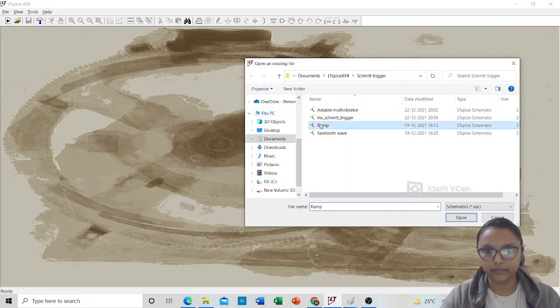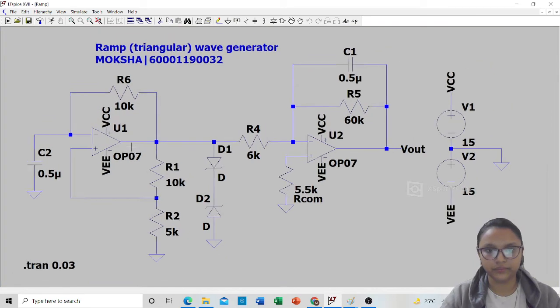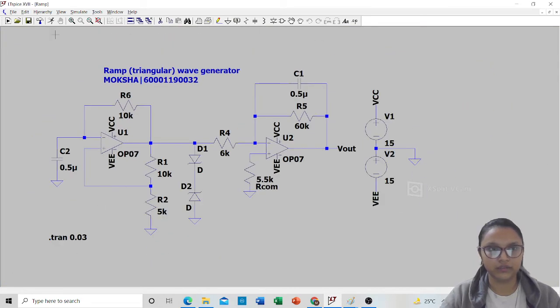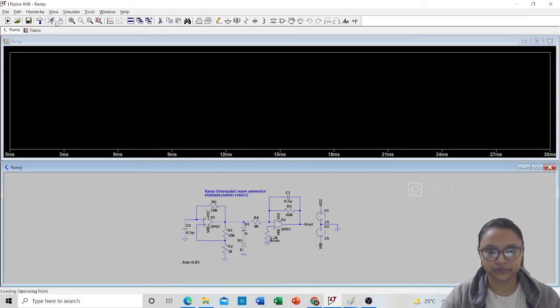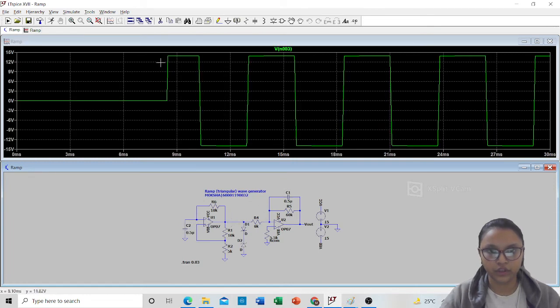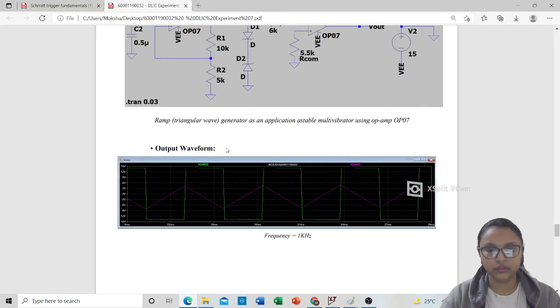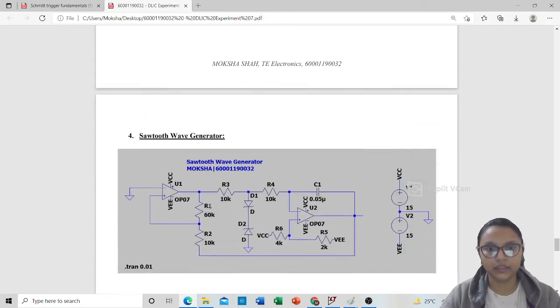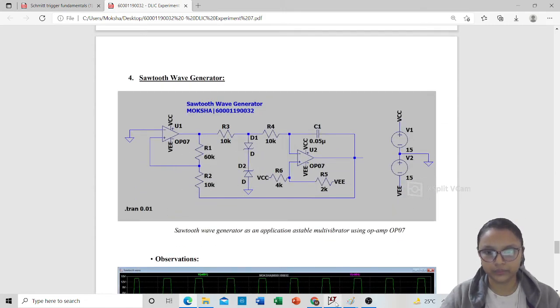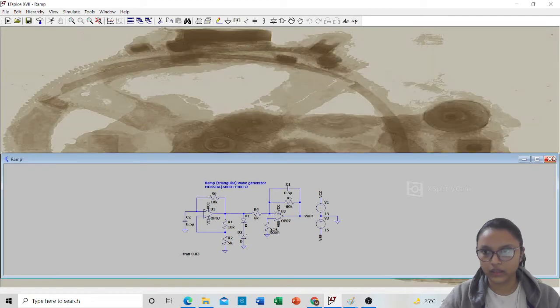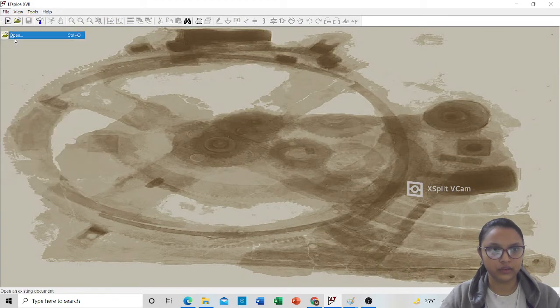So for the ramp, just open. So this is my ramp wave generator. I'll just run. So at the output, you all can see this is a square wave. Yes, and at the output you are getting a proper ramp. So this was about the ramp. Now to get a sawtooth wave, I'll open that also. File, open.